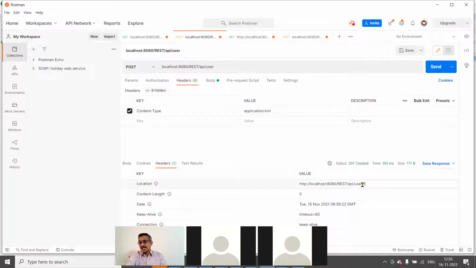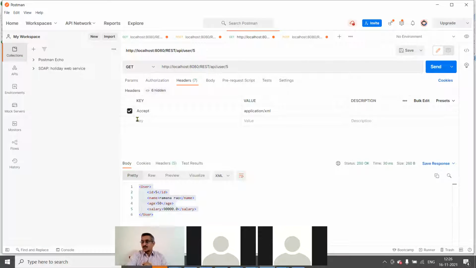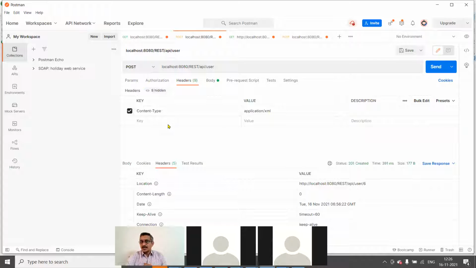So you need to understand two headers. One is the accept header, which is normally used with get. While retrieving, we use the accept header. The accept header always says the response should be of so-and-so media type, XML or JSON. Then there is one more header called content type. These two headers are set on the client side. They're part of request headers.